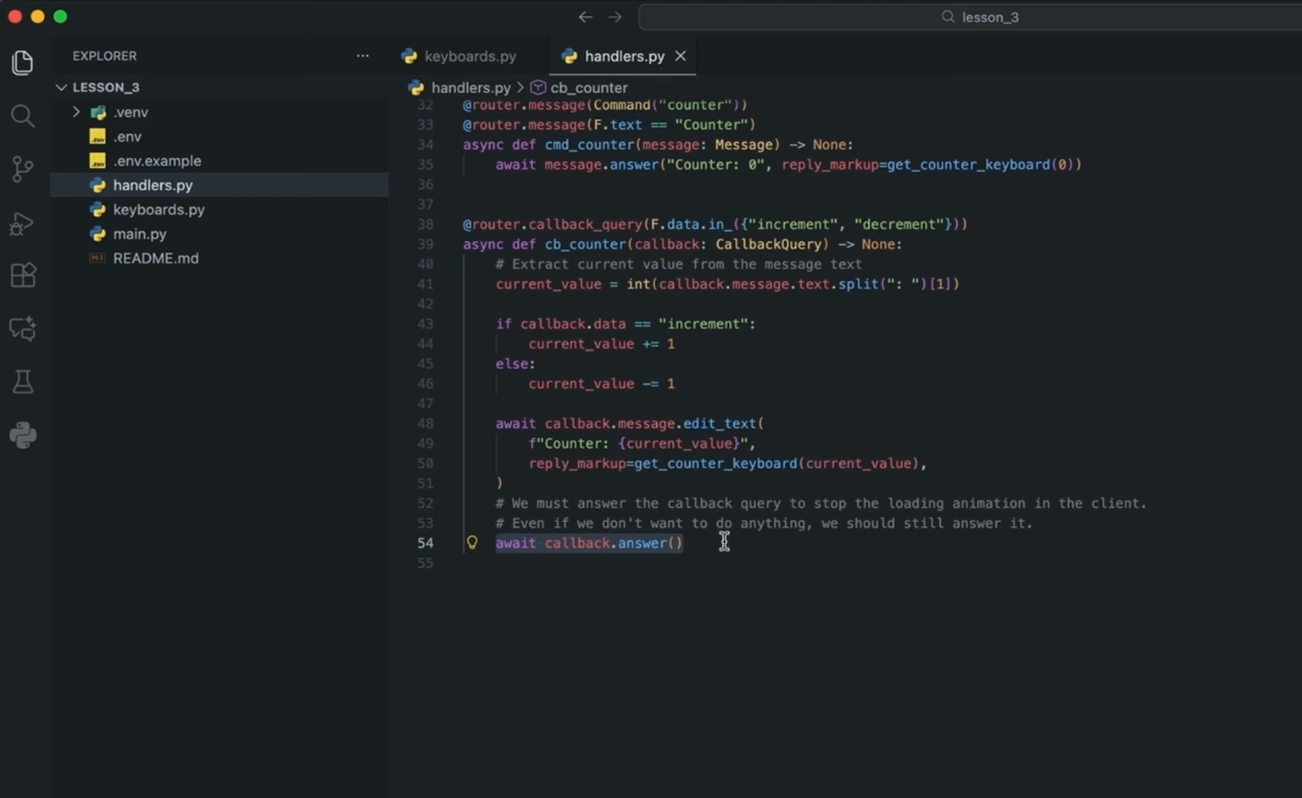We must answer the callback query to stop the loading animation in the client. If you notice in the Telegram, there is a loading label at the top of the chat whenever you send a callback query. And if you never invoke the callback answer, this loading state will be quite long. So in order to stop it and say to the Telegram API, hey, we have just handled your request. We have just processed that. So don't worry, this callback message has been successfully processed. Here's the answer. So even if we don't want to do anything, we should still answer it.